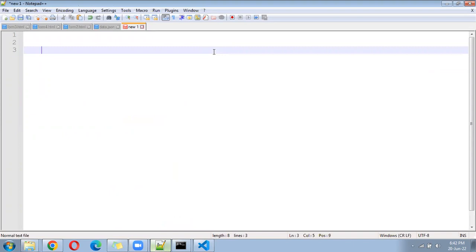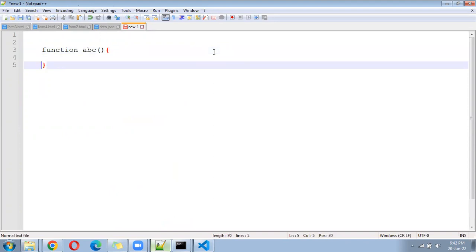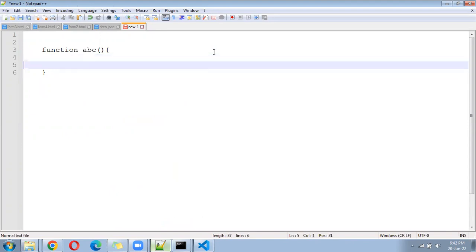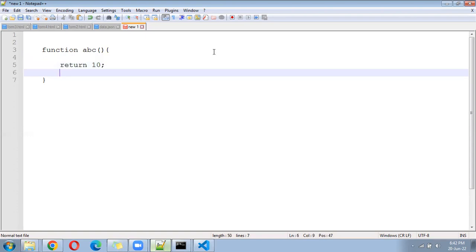Suppose there is one function ABC. This function says return 10. Below it, I will write alert I. Now what will happen in this case? When you call this function, first this function will execute.